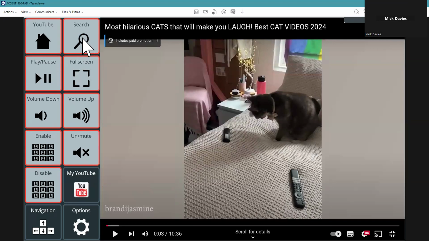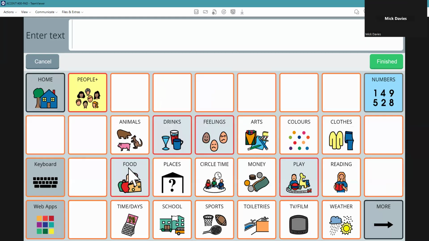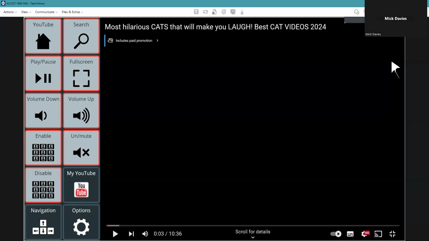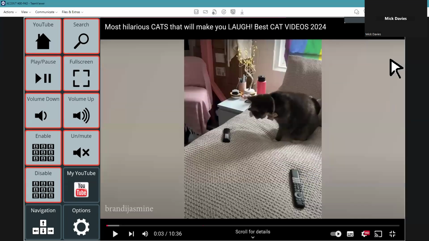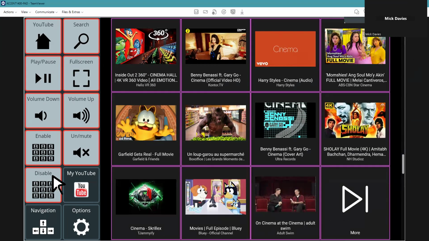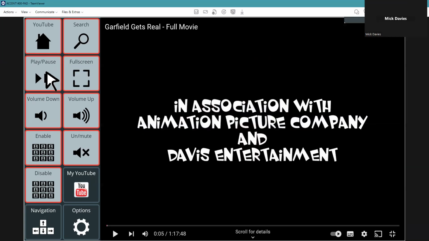So using my search feature, I'm going to press home this time, and I'm going to search using my vocabulary. So I'm going to go into my topics and go into places, and let's have a look at cinema. And press finished. And like previously, that's going to search for cinema, suggest some tiles. I can disable that so that I don't make any accidental selections, enable it when I'm ready, and then I can make my selection as to which one I want to watch. And then use the same controls as before.